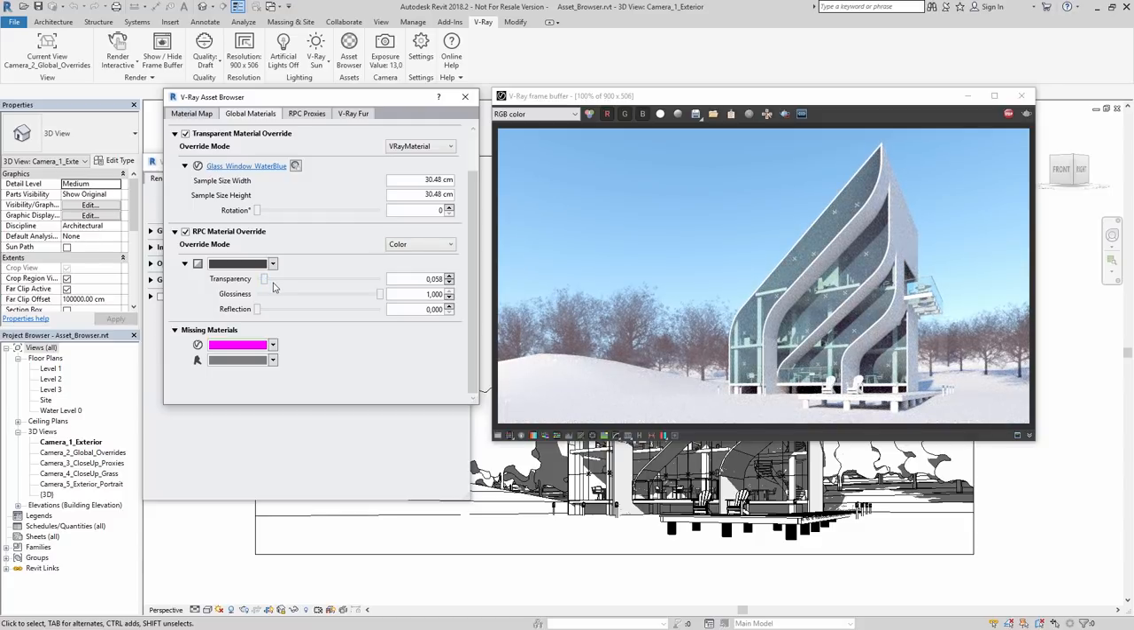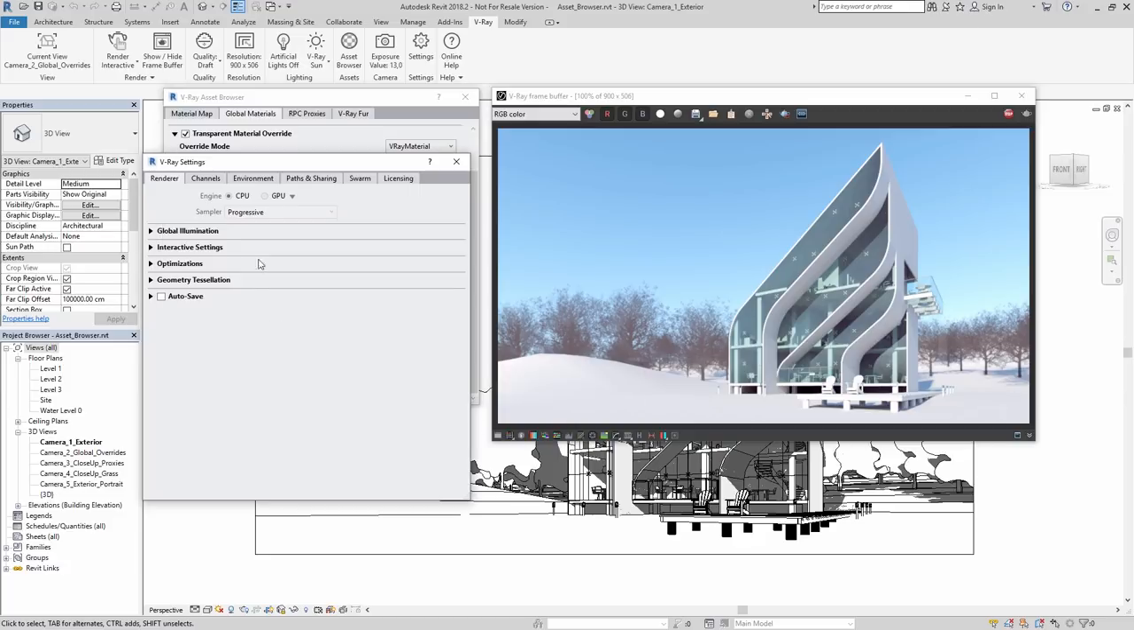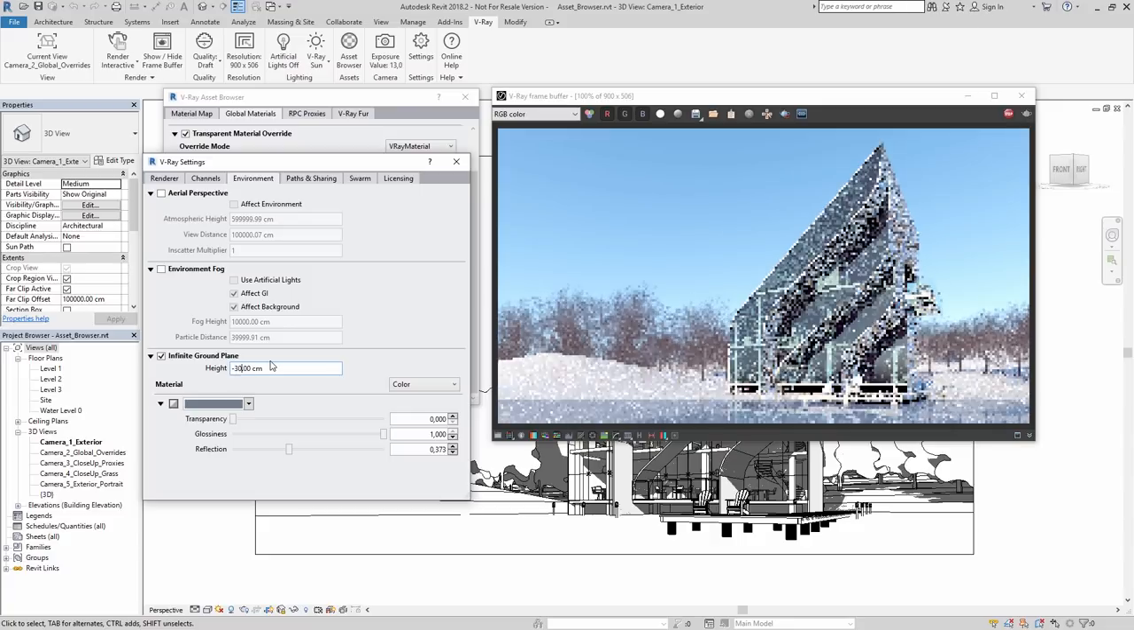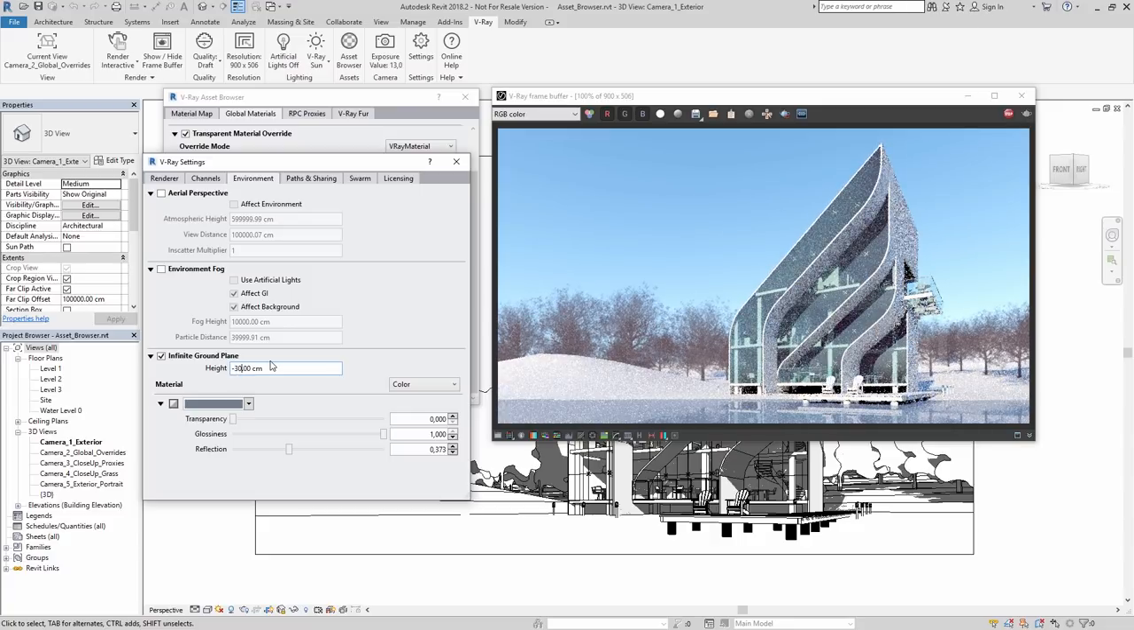And I'll make them slightly transparent. One last thing is that this villa lies on a lake actually. I will use infinite ground plane to create the lake. We already know where to find it. I'll enable it, change the color, add some reflection. Note that the infinite ground plane is always locked to the zero level of the Revit project. I think in this case we need to move it slightly downwards. And here we are. And this took us less than 5 minutes.